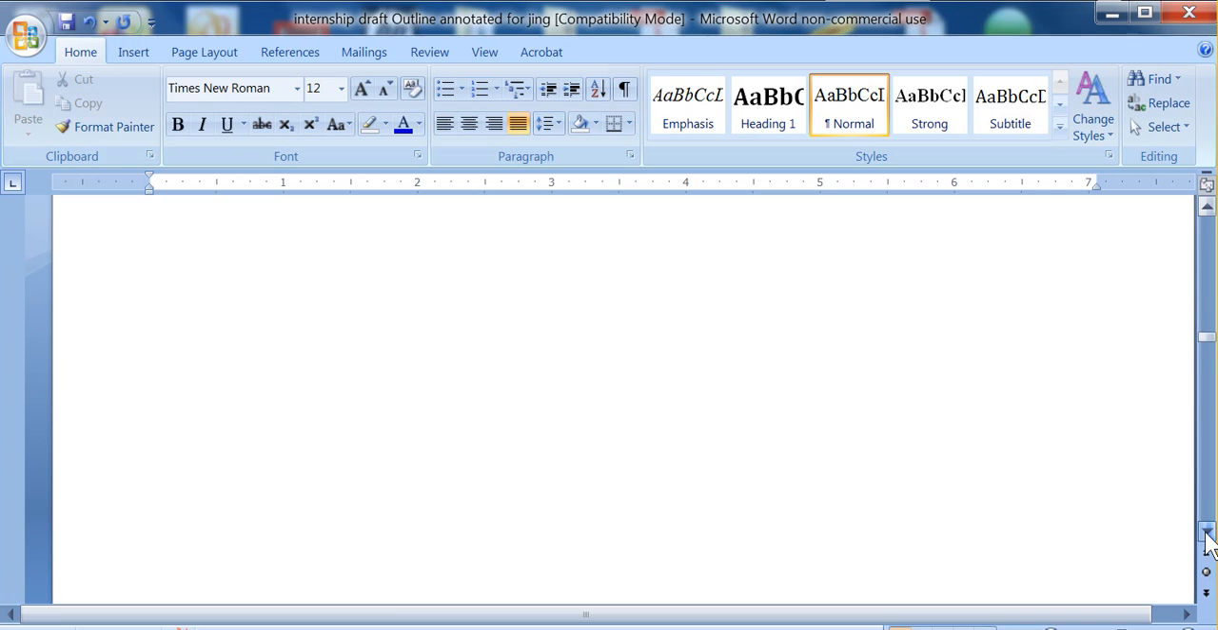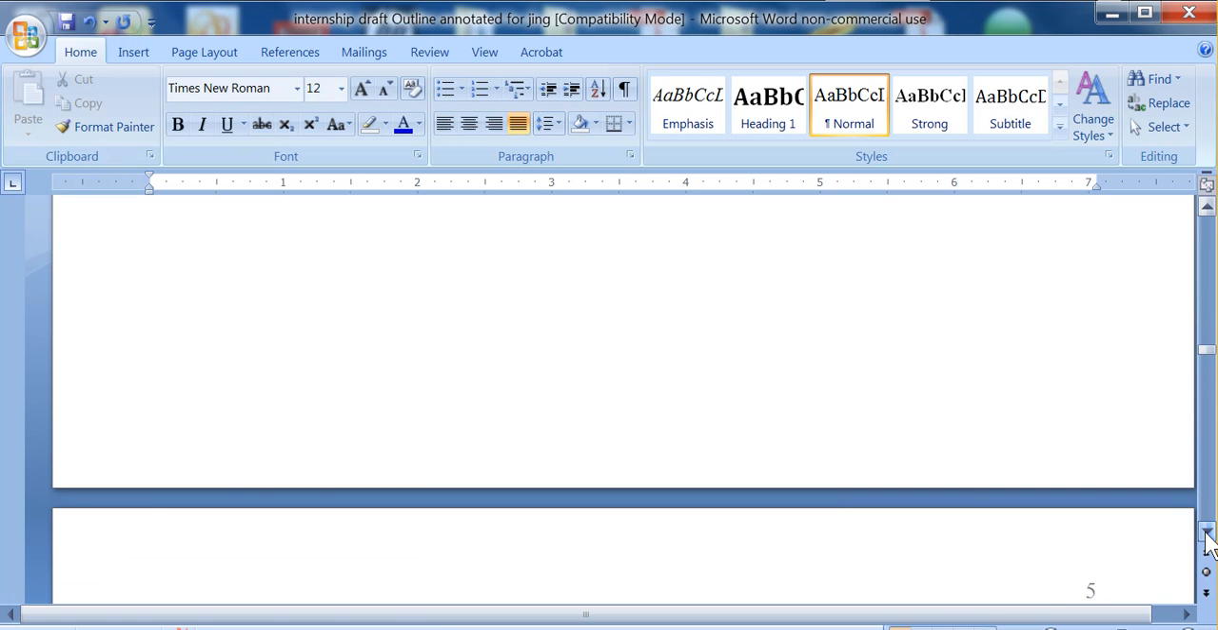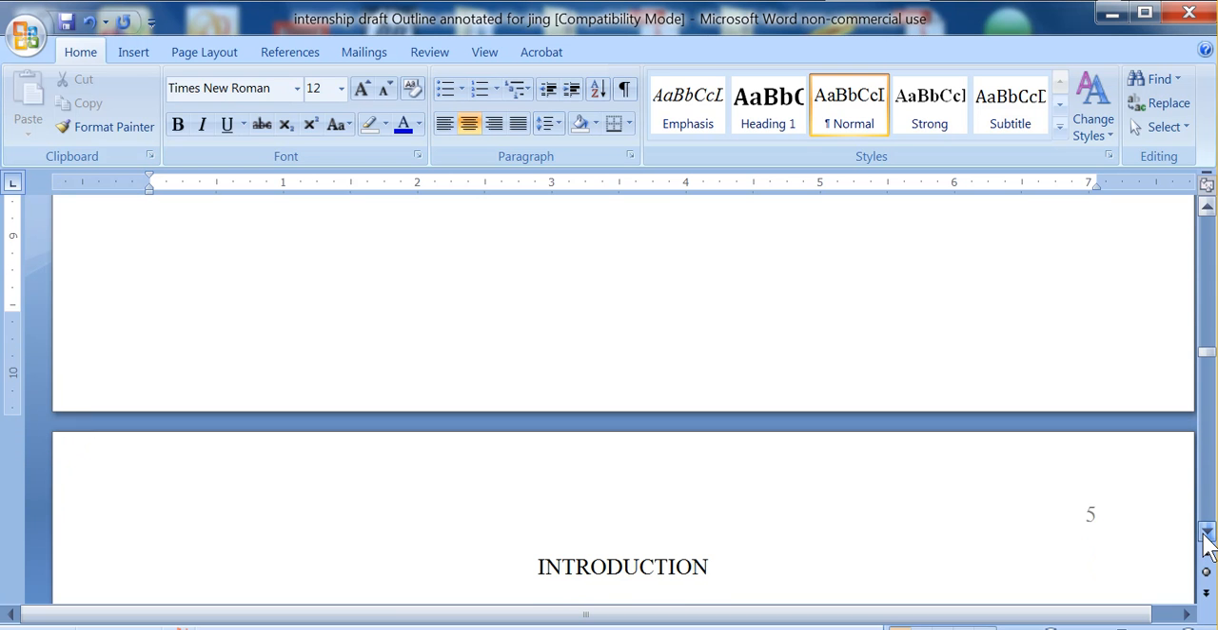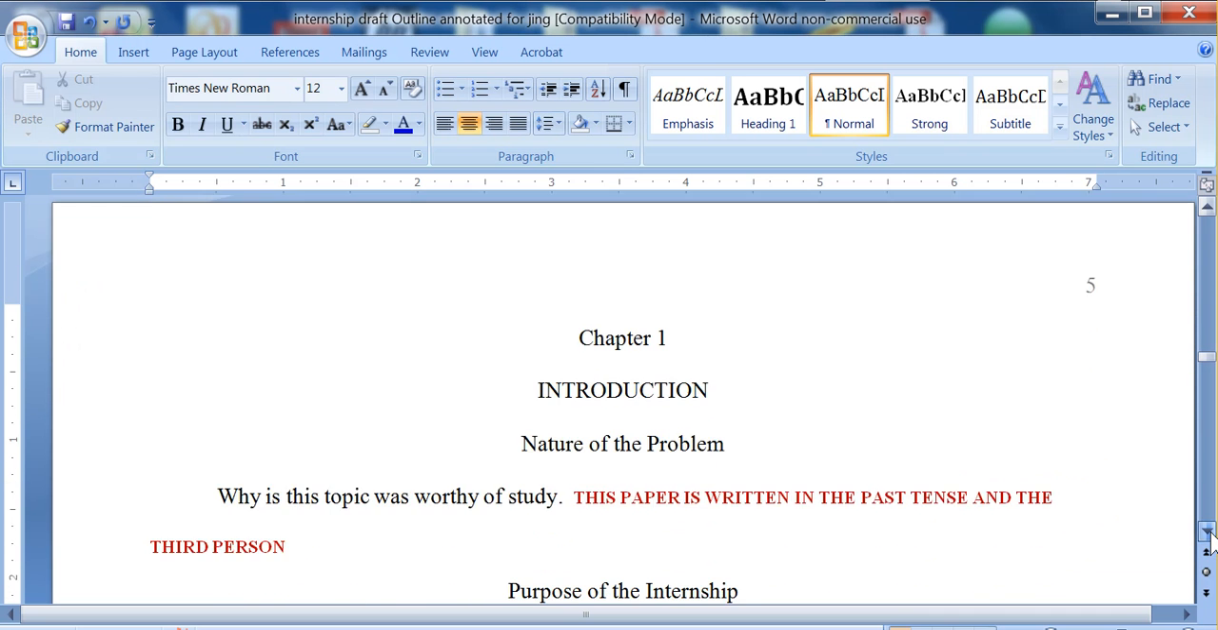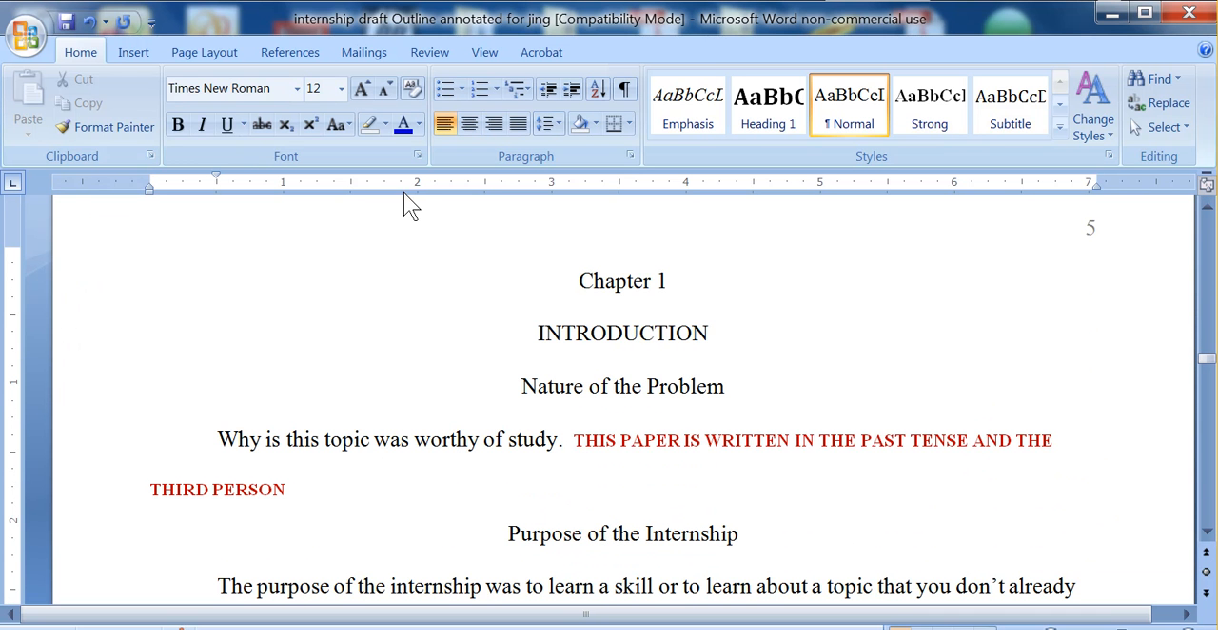When you get to the next page, which is the introduction, if you're going to put in the chapter designation, be sure you do that. And the other thing you need to be sure about is that the margin has now been returned to the left flush. And I will continue with the introduction in my next segment.